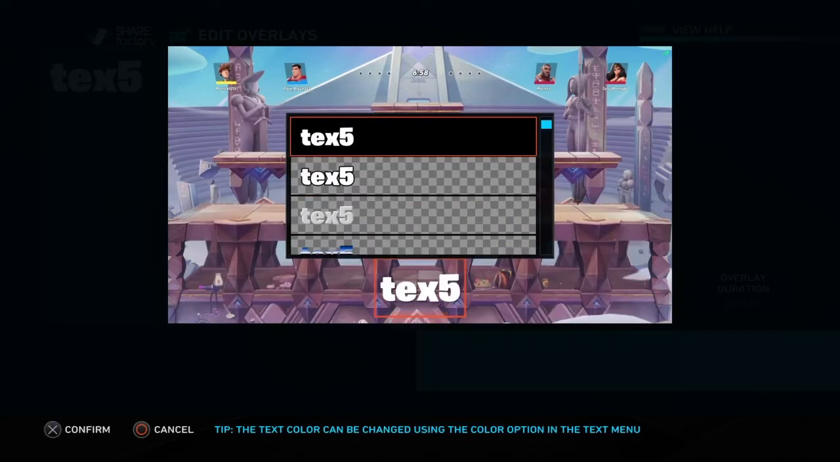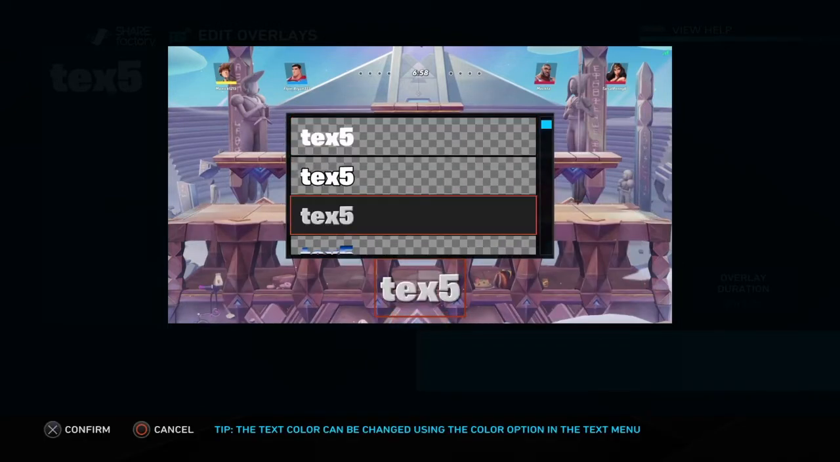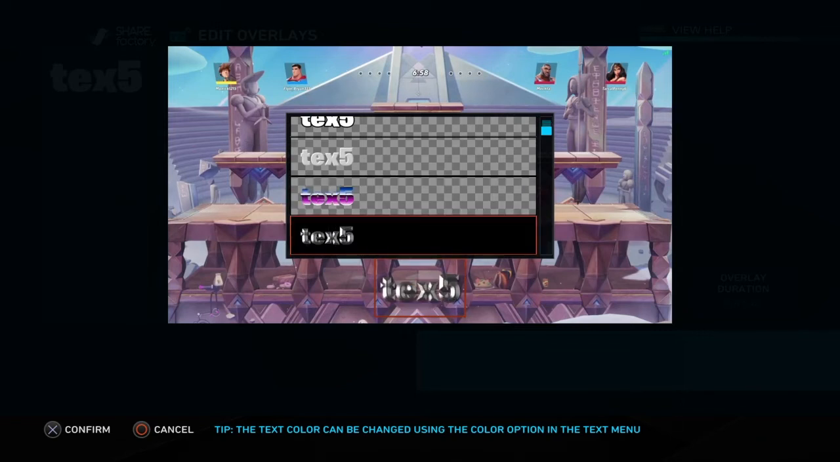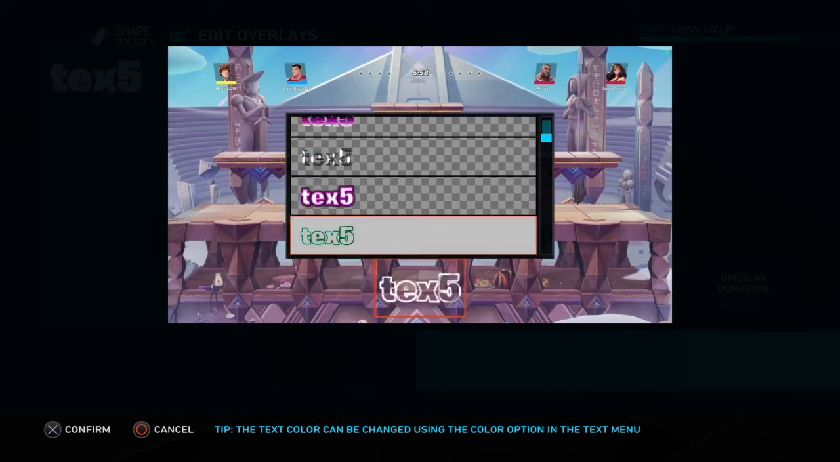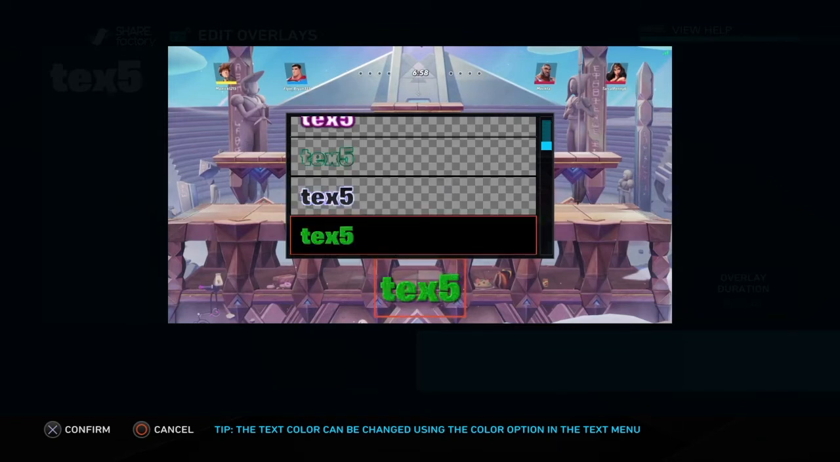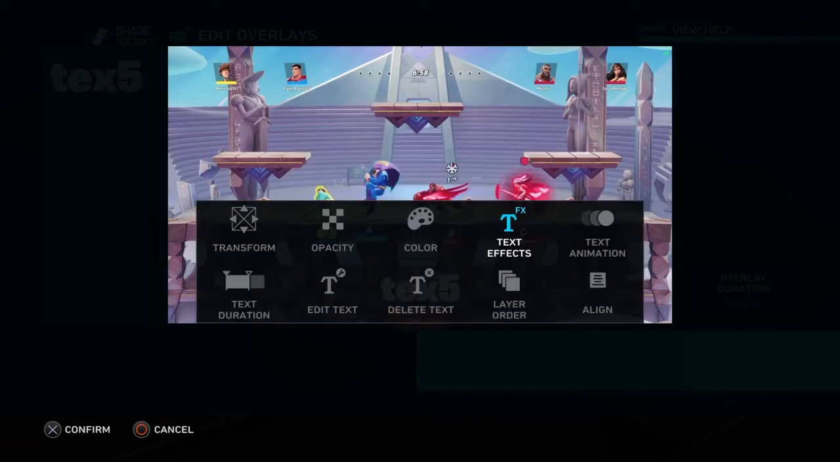And yeah, text effects, you can make it so it has an outline. And there's a bunch of really cool ones here. Silver, the blurry, just the outline. There's a bunch of other ones here. Whew, there's a lot.